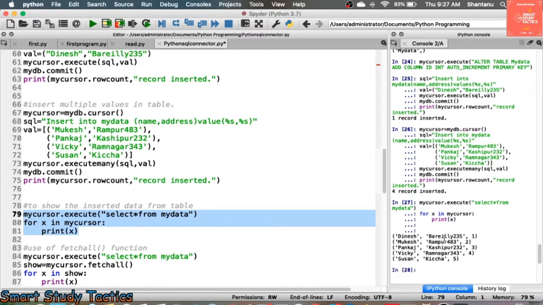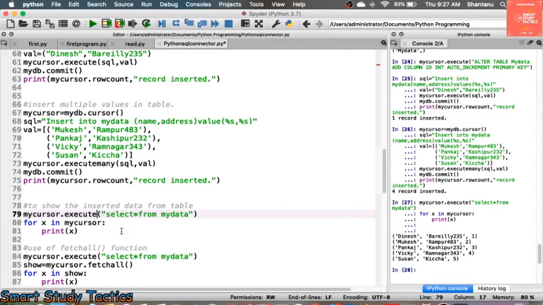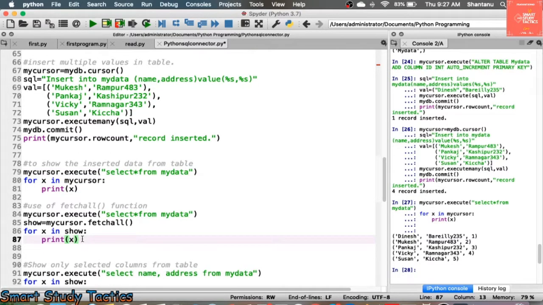So you can see Dinesh, Mukesh, Pankaj, Vicky, Sushan, every value whatever you are getting here. So similarly you are going to get it here. I think this is pretty clear to everyone. You can go with this also. This is also going to show the details in a similar way, using fetchall. This fetchall function will help you to show the things.